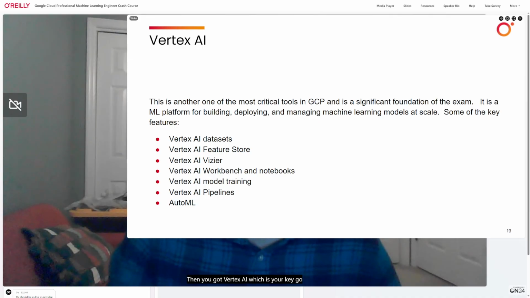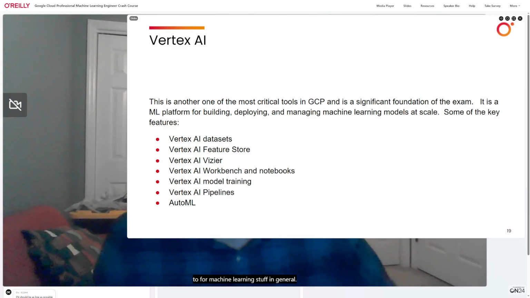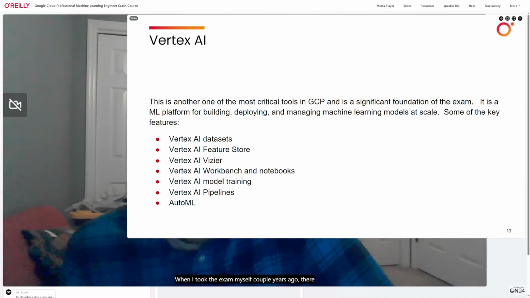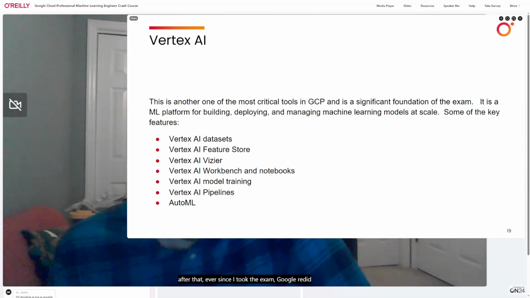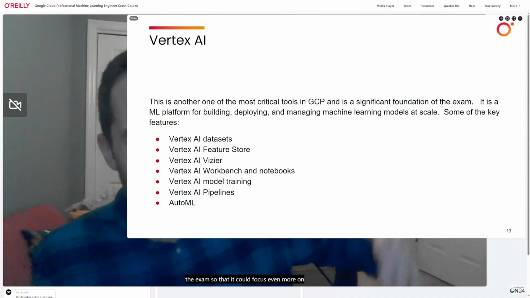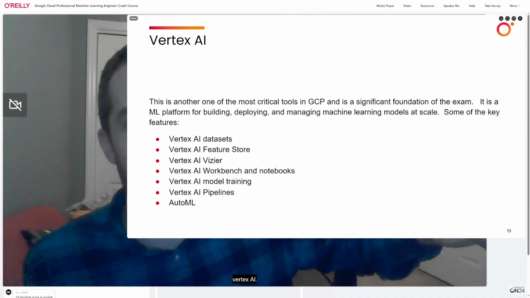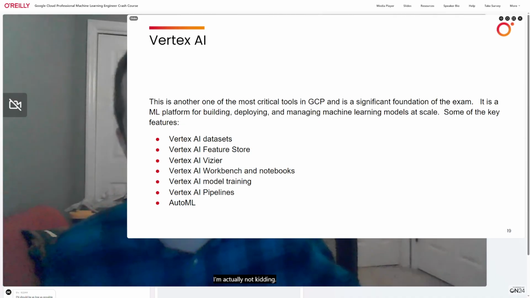Then you got Vertex AI, which is your key go-to for machine learning stuff in general. When I took the exam myself a couple years ago, there was a lot of focus on Vertex AI. And then ever since I took the exam, Google redid the exam so that it could focus even more on Vertex AI. I'm actually not kidding.